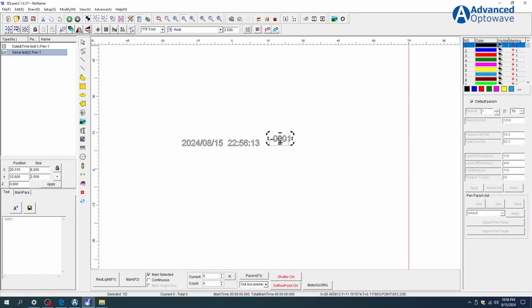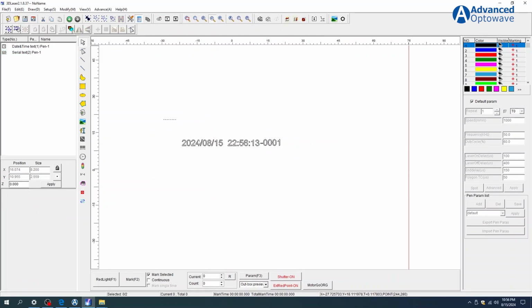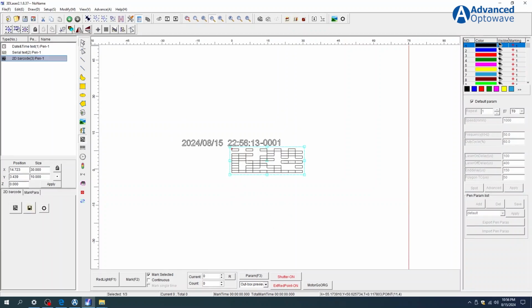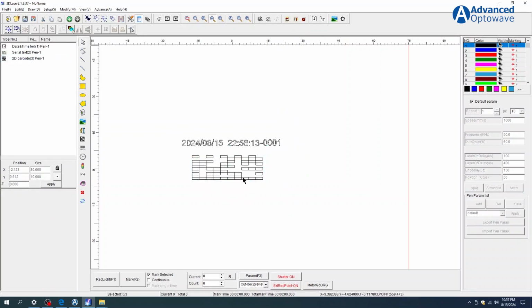You'll now see the text 0001 in the block. Position this block right after the date and time text you created earlier. Now we're ready to create the QR code. Click the QR code button to add it. Then click the gear icon to edit.